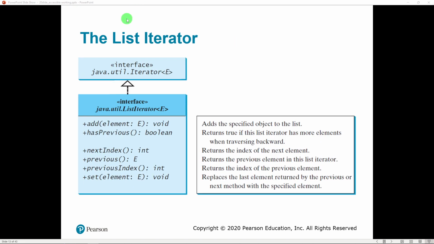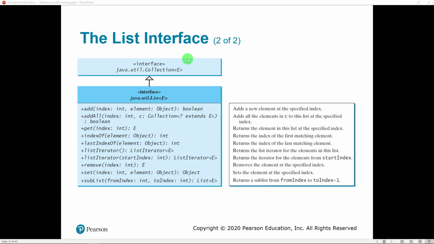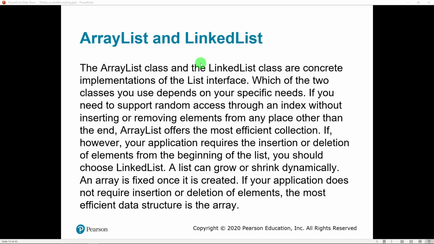In addition, there's a list iterator, which adds some options to the iterator that we talked about before. This one, an iterator for lists, has a method to check if it has a previous item in the list. We can add an item to the iterator. We can get the next index, find the previous item or the previous index. We'll see examples of the list iterator in just a minute. So that exists too. It goes in a pair with the list interface.